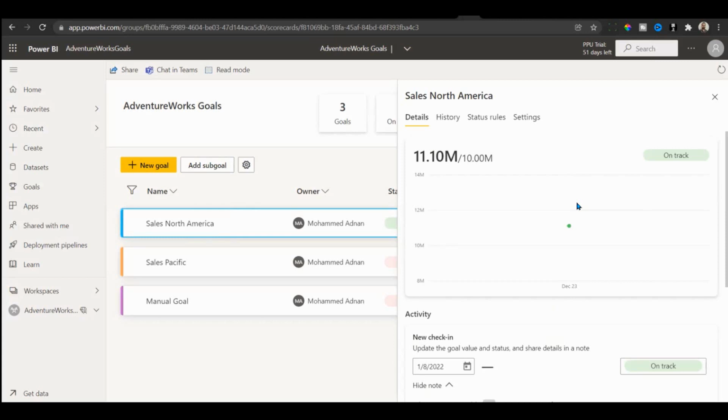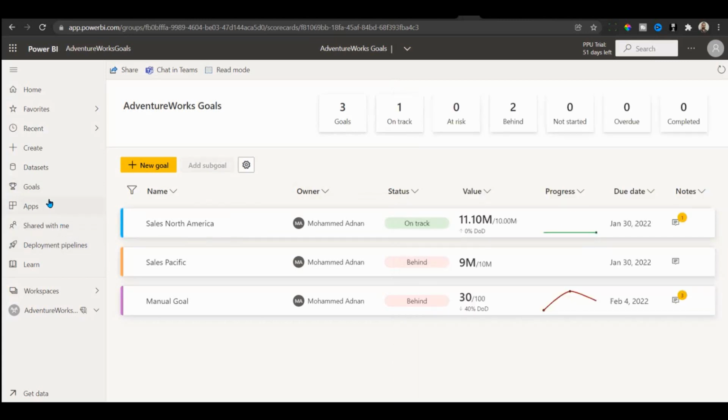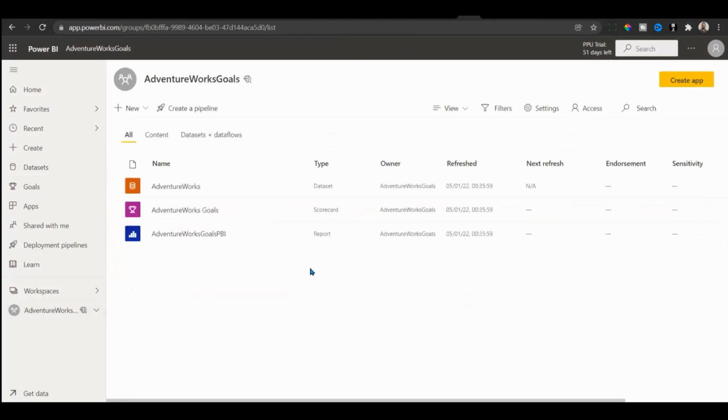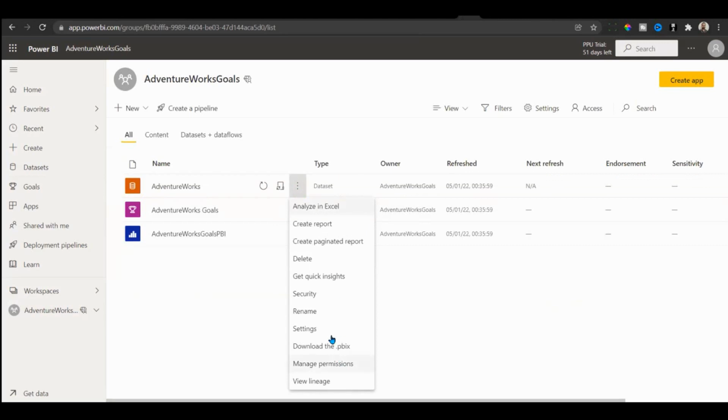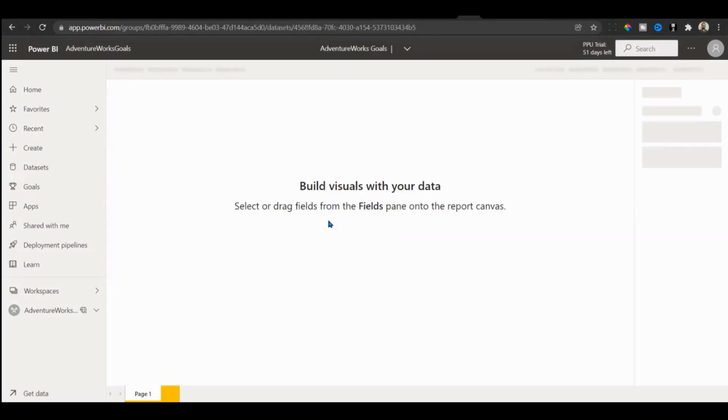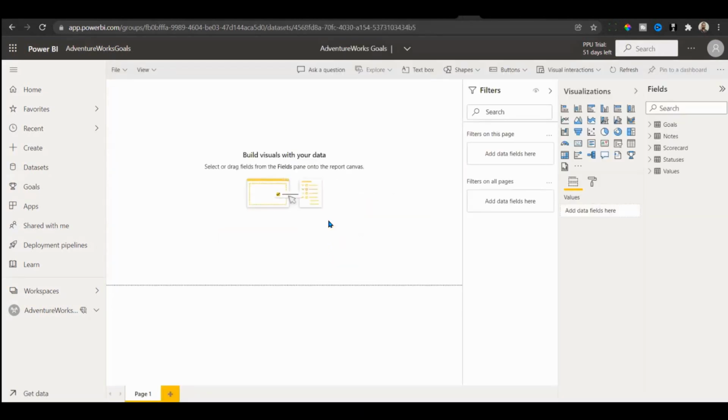So if you want to connect this into your Power BI, then you have an option. Basically, you can go to your workspace here, and on the dataset level, you click here and you can create a report out of it. And if you want to connect to your existing data with this report, with these goals, that is also possible.